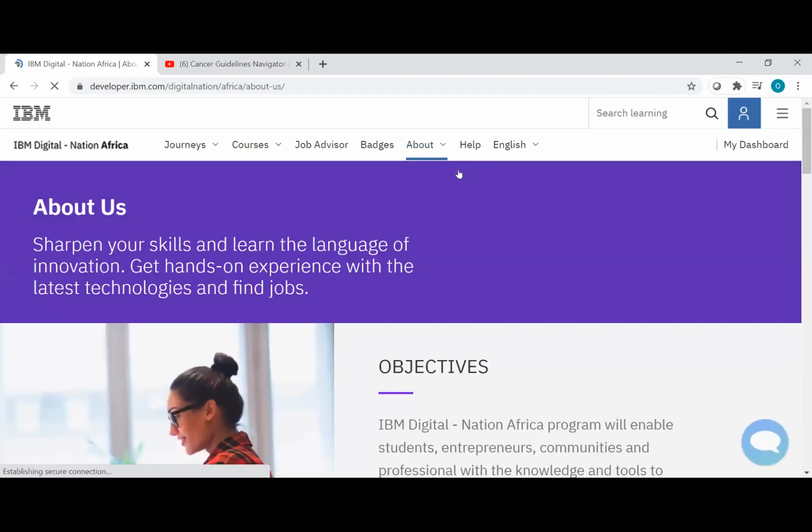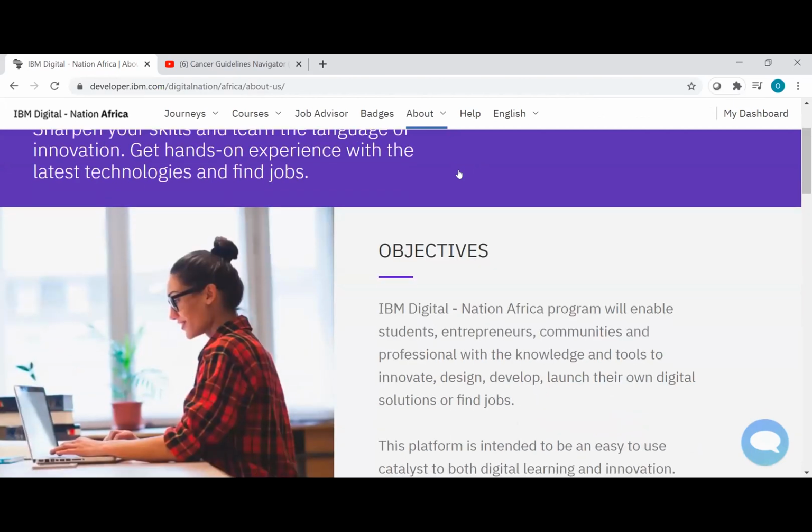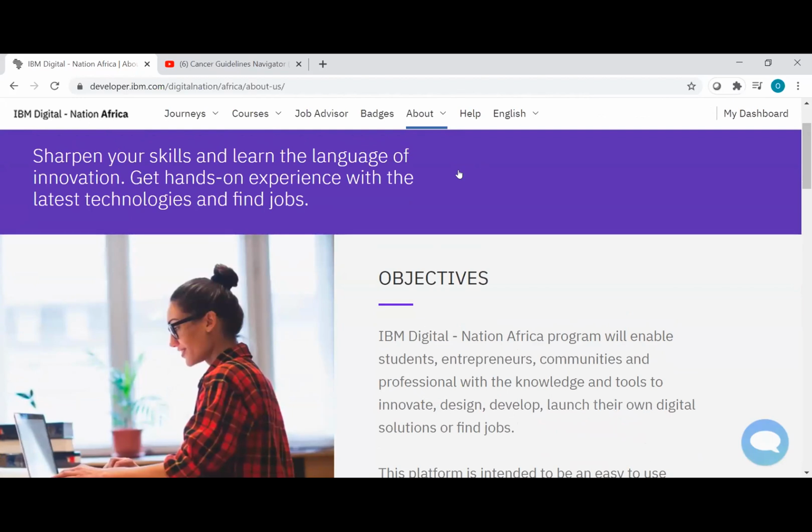So, about IBM Digital Nations Africa. We can see what we do is to sharpen your skill and also learn the language of innovation. Like I explained about the innovator part, getting hands-on experience with the latest technologies. You get to innovate yourself. You get to build different things yourself, like building your own chatbot.